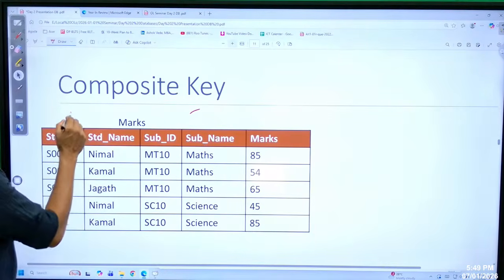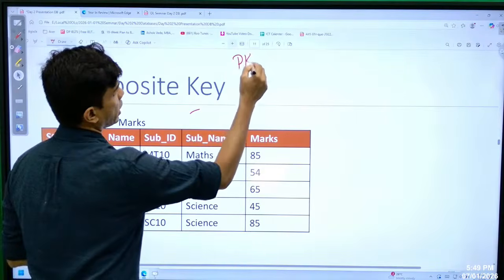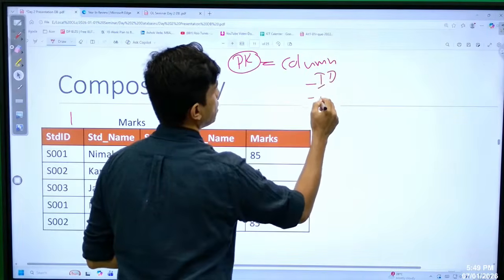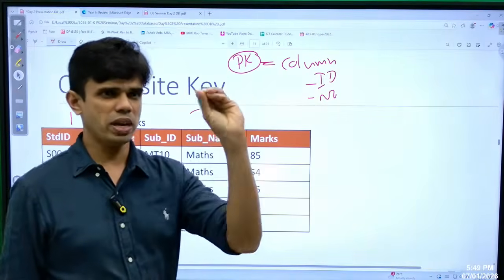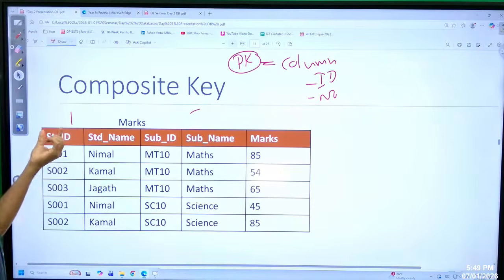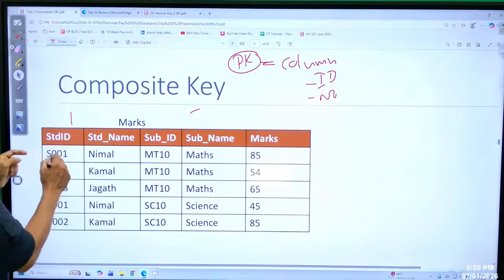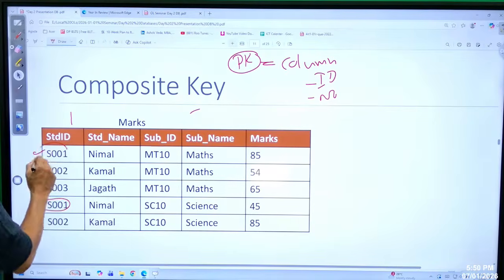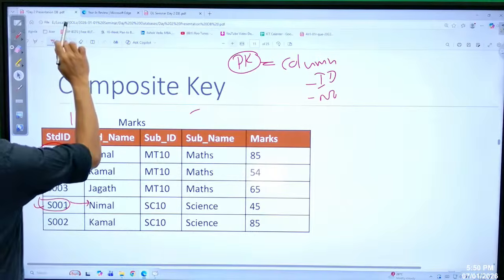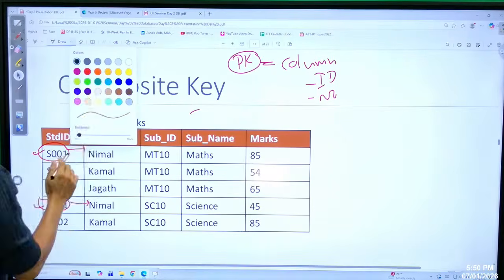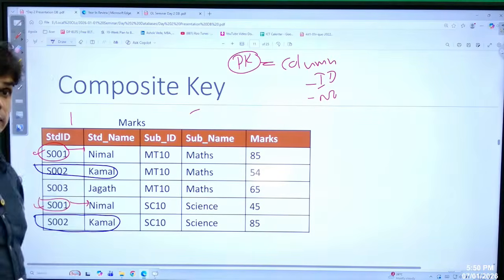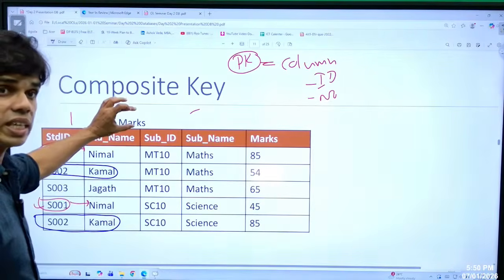Now if I consider student ID, normally if we are going to go for a primary key, hopefully select a column that has some ID, some number, that's another hint. ID, number, they are unique. If so, you may suggest that student ID can be the primary key. But if I go through that, S001 is repeating. S001, the student name is Nimal, same Nimal. Again the other student S002, that is Kamal, again S002 Kamal. Students are duplicating.